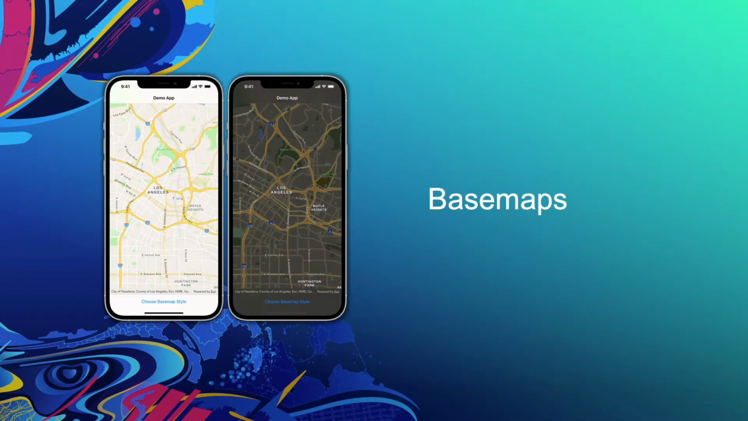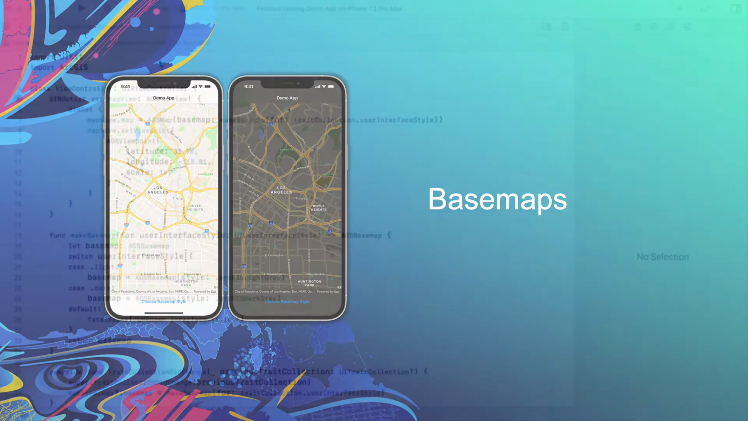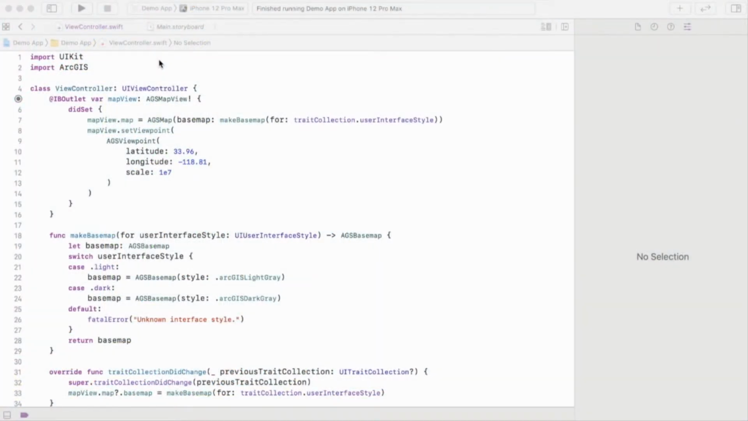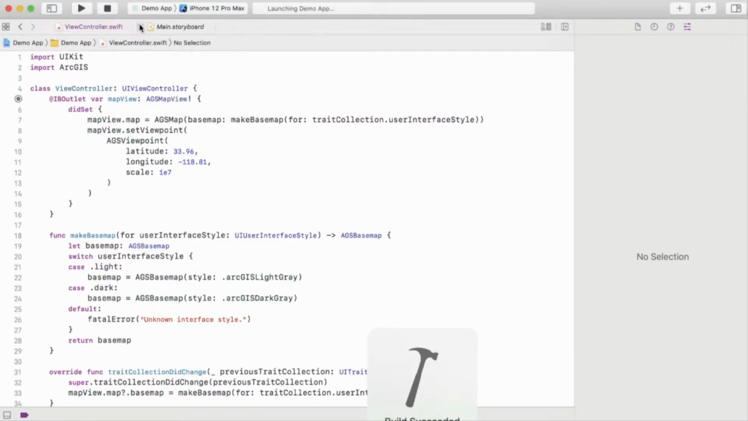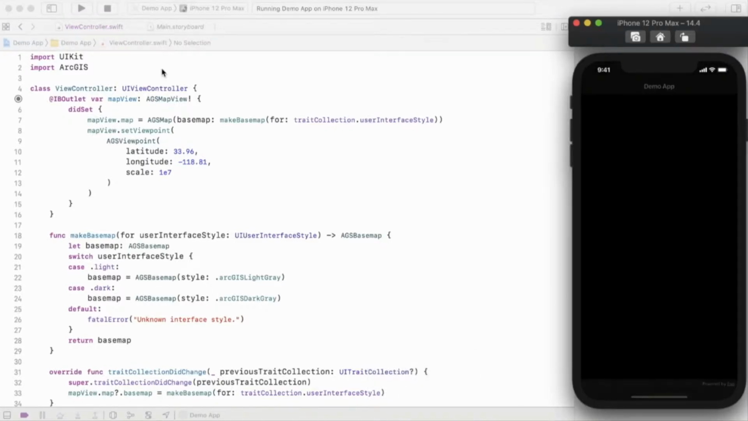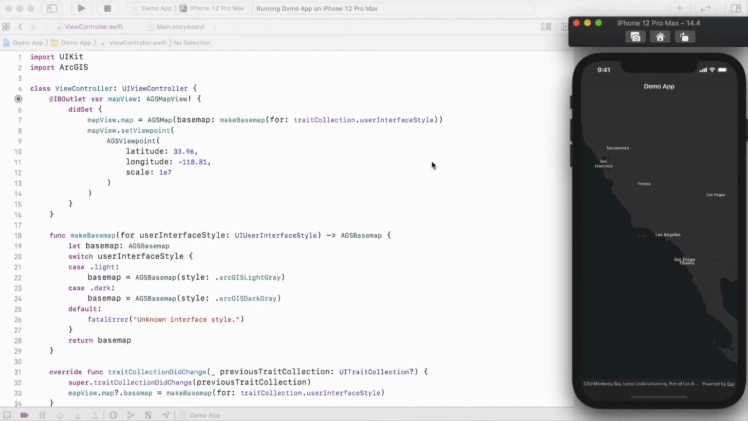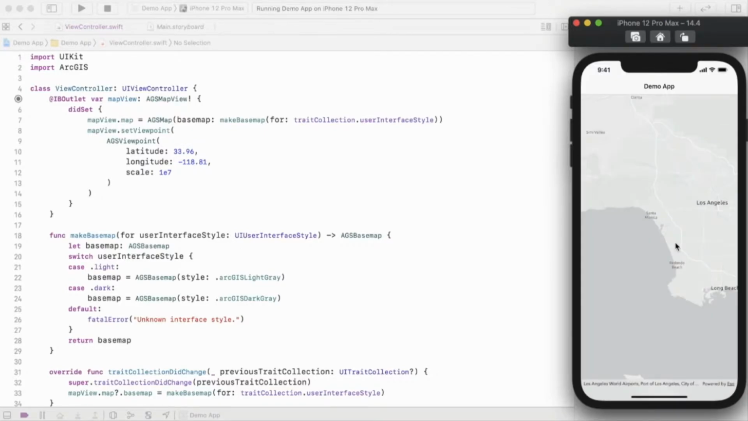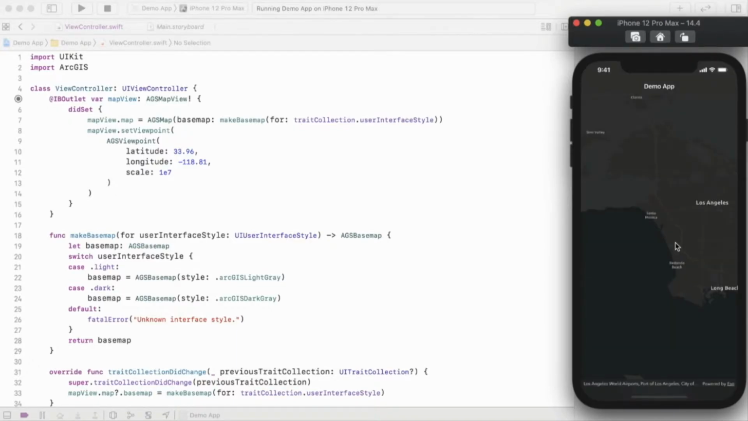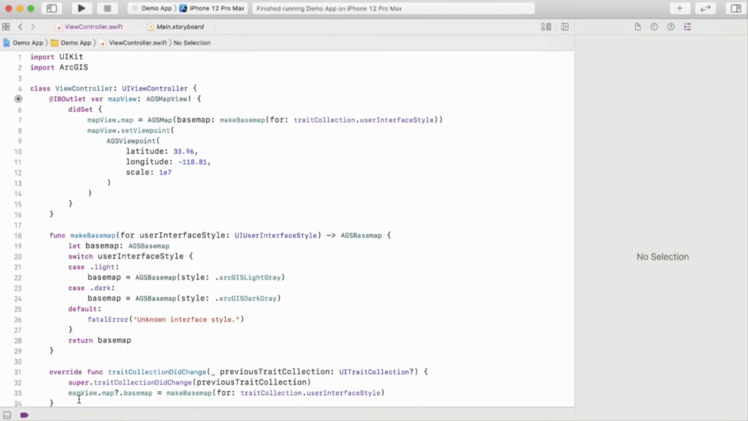Next, let's discuss how to handle base map adaptations. This demo will showcase how to detect system appearance changes and how to change the base map accordingly. Let's look at a simple app that displays a base map. Notice that when I toggle between light and dark modes, the base maps will also change, with a light gray base map in light mode and a dark gray base map in dark mode. Let's take a look at the code.